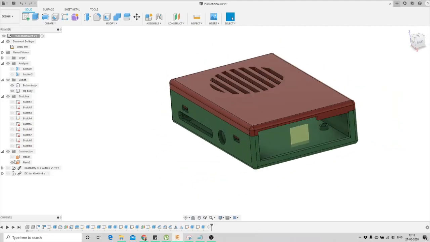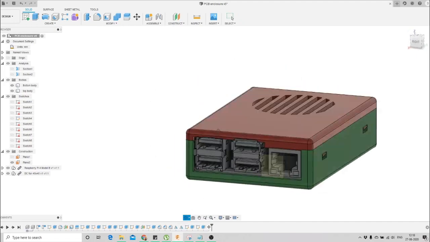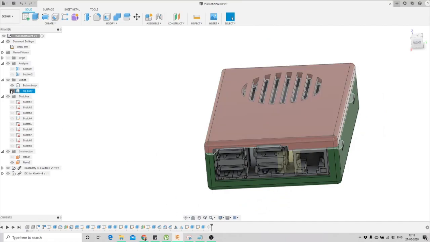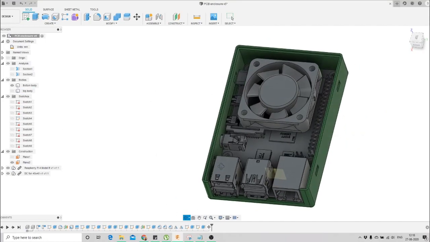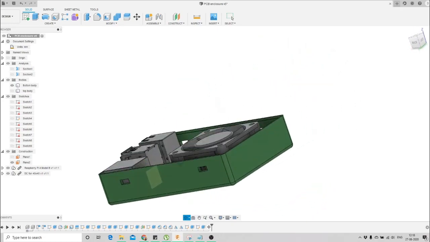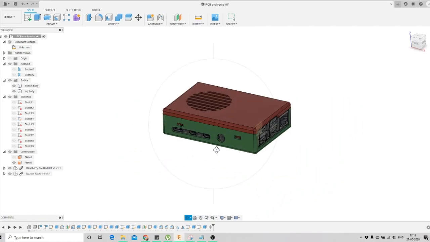So if I turn on all the components, here you can see that everything is fitting inside correctly, and if I turn off the top body, you can see how perfectly it is fitting inside. So this way you can create your PCB enclosure for any kind of PCB. So up to this we have created.